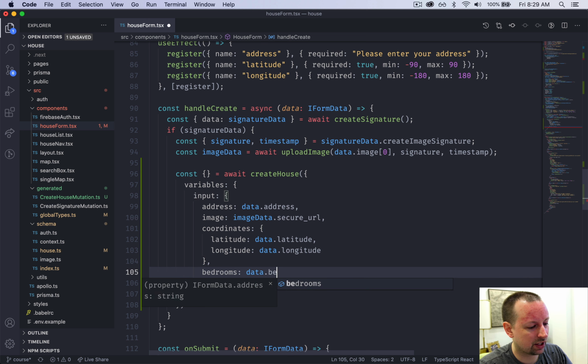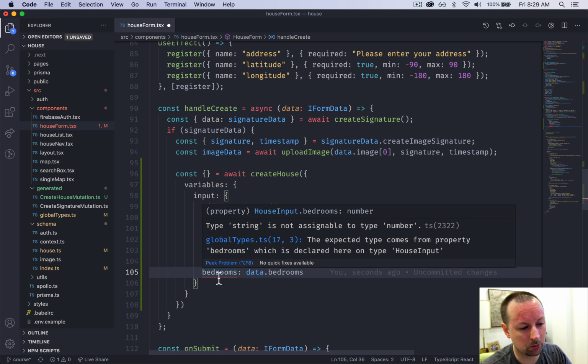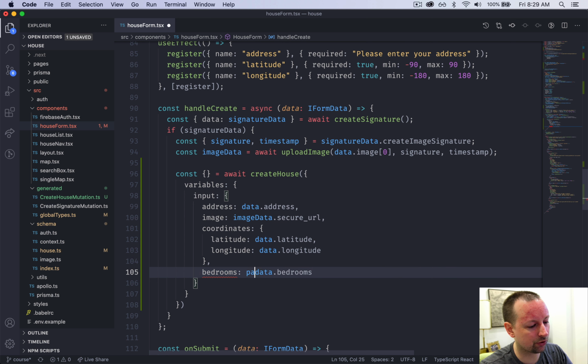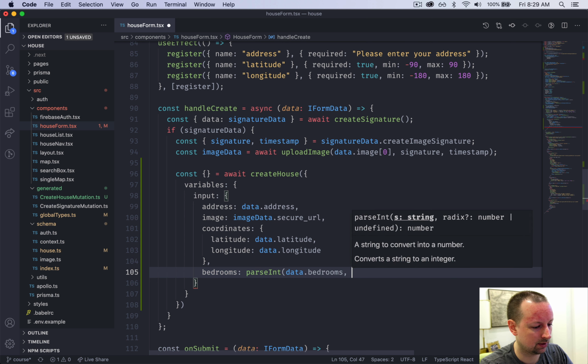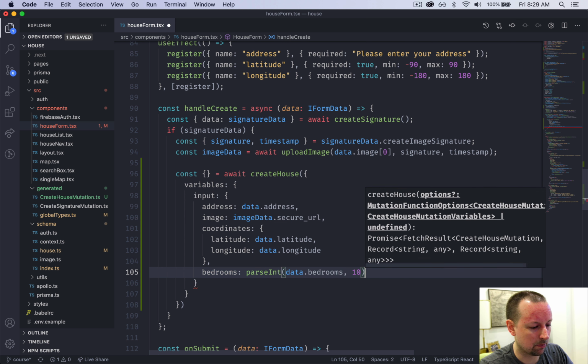But if we just said data.bedrooms, it would give us a type error because this is a string, and this is a number or an int. So we're going to parse this string, base 10. It's just an integer. Now the types are correct. So what does this give us back? It gives us data. We can't use the data variable, it's already been used, so we're going to call this houseData.